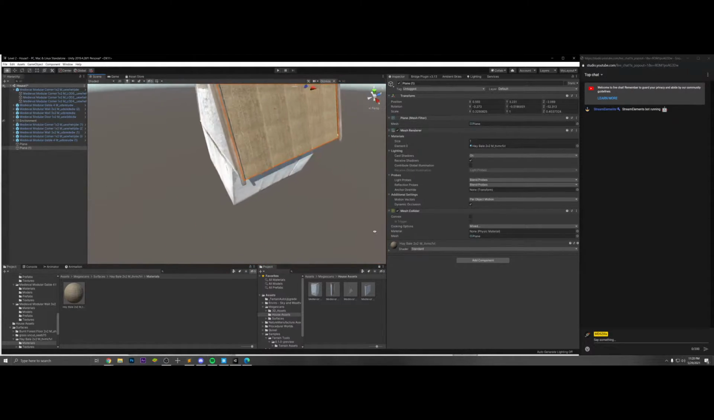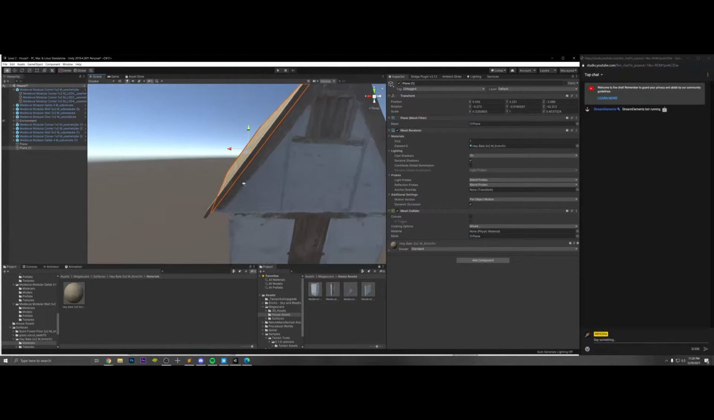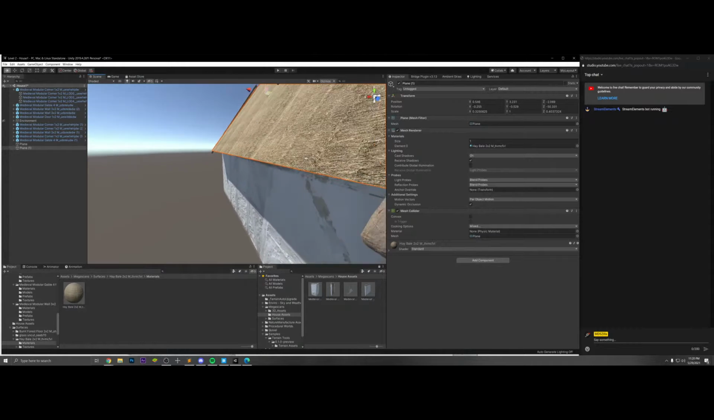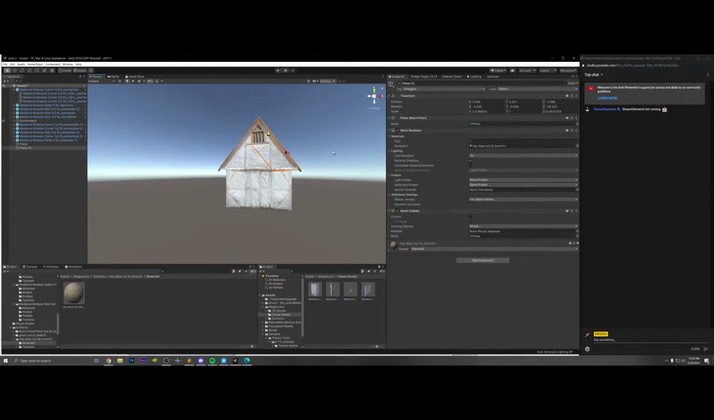Okay. And now it should be fine. Yeah, cool. The angle of it is off. I'll fix that. Okay, cool. That will do it, right? For now, yeah. That's okay.